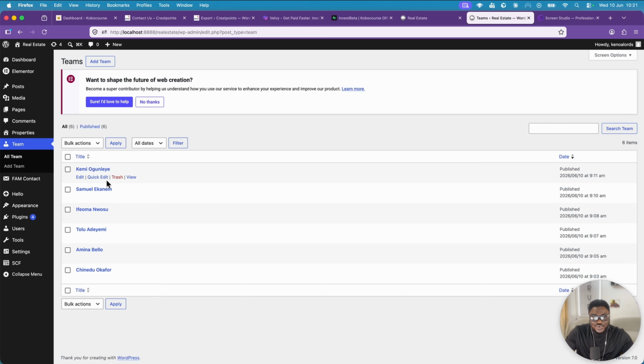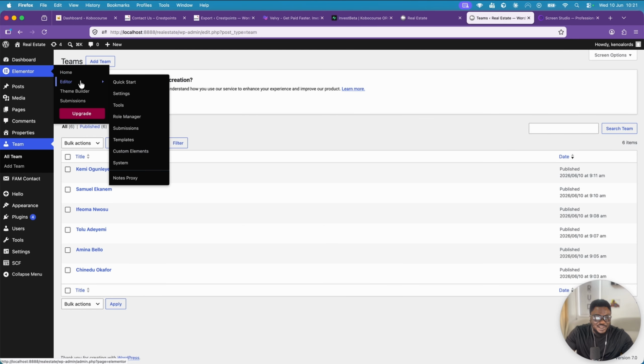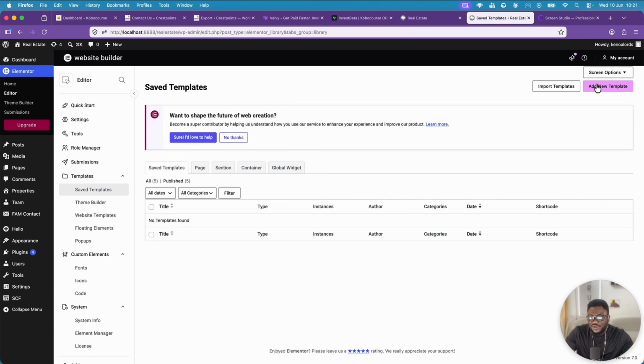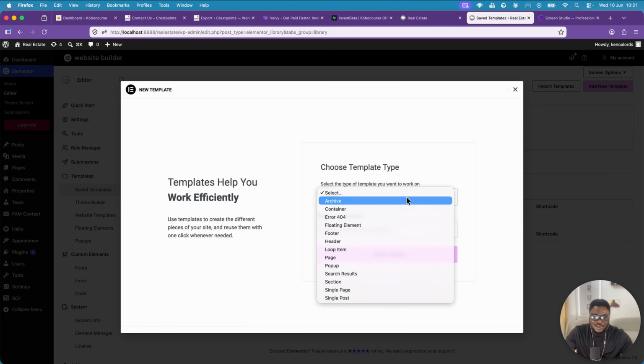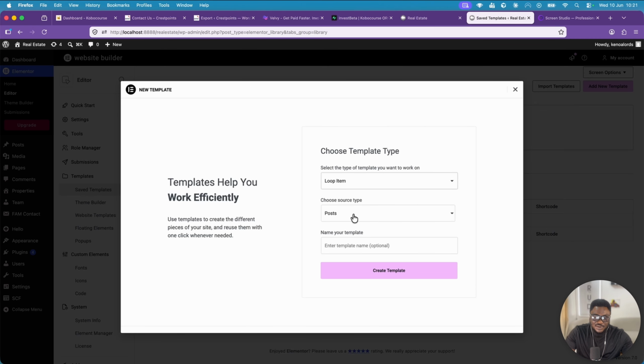So to create the template for the profiles, the first thing we want to do is go into Elementor, Editor, and then click on Templates. So from here, we can add a new template and make sure that you select the type as loop items, and then you give it a name. So let's call that theme loop templates and hit create.